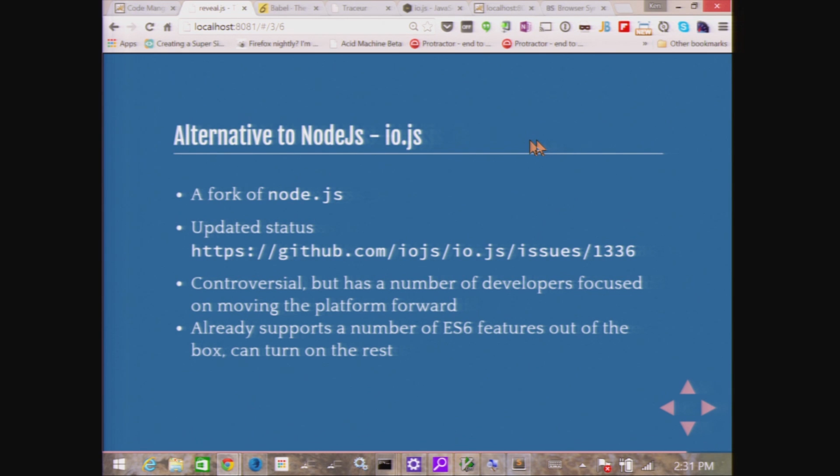So I'm out of time, and that was pretty much where I was going to end up. So on the Node side, you just flip a switch, and you can start running in ECMAScript 6, or you can transpile. If you have any questions, see me after the talk.